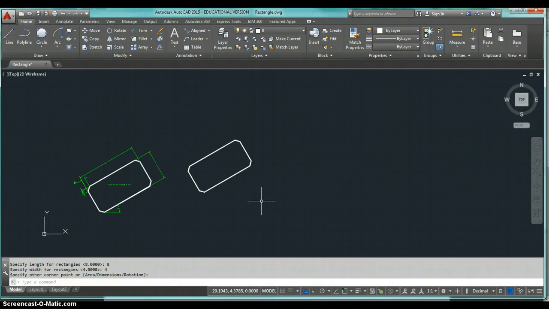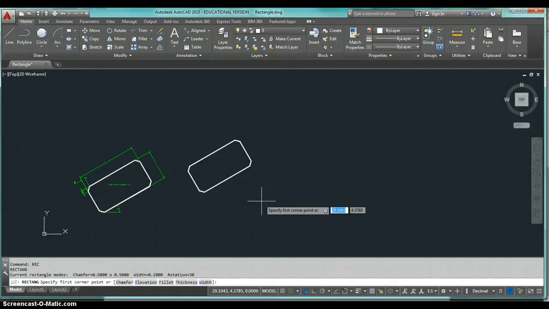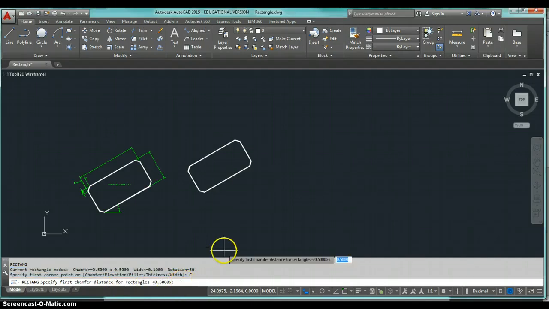More often I'm usually creating rectangles that don't have chamfered corners, that aren't rotated. And so just to go ahead and create a second one, I'll type in REC for the rectangle command, hit enter. I'll look up here, and right now it says current rectangle modes. So if I create another rectangle, it's still going to be chamfered, it's still going to have a width, and still going to have a rotation. So I need to go in there and reset all those defaults. So for my chamfer, I'll click on chamfer, and then I'll do a 0 and 0. I need to go into my width and set it to be 0.